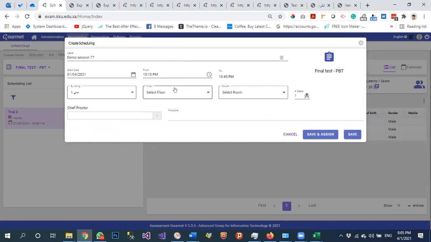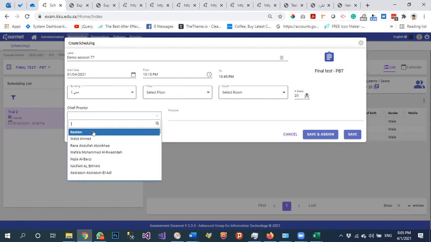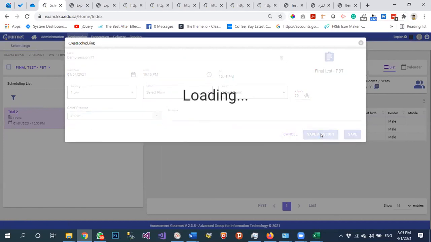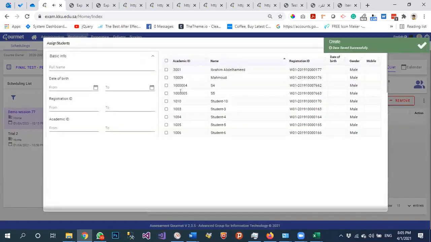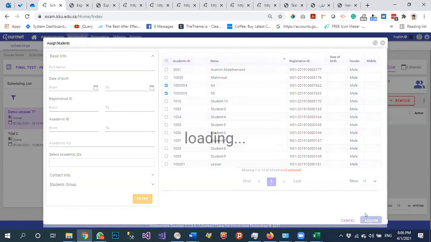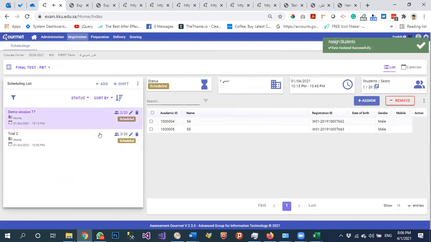So now we have two options. We can select a specific room to add this scheduling on, if I have rooms and buildings created and defined on the system, or I can just set, as we did before, the maximum number of students that will attend this test. And I will select a proctor and I can just click save and assign. Save and assign will let me select the students I want to attend this test session. So I will select those two students and click assign. So now I have a test session.